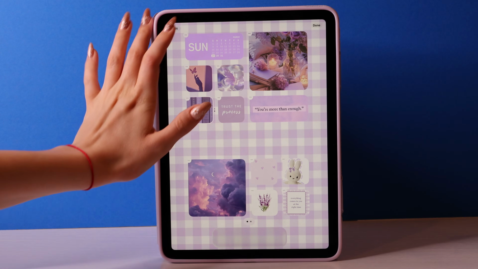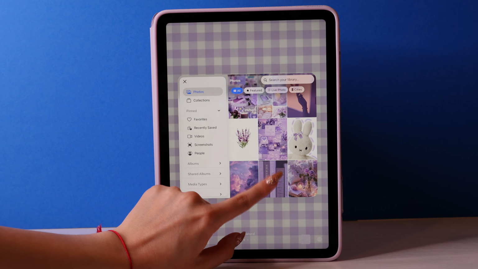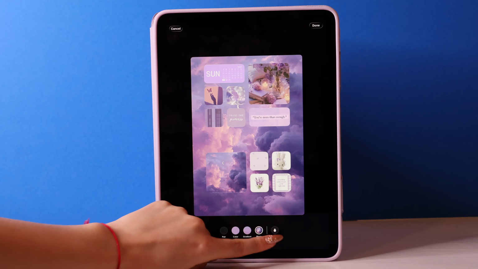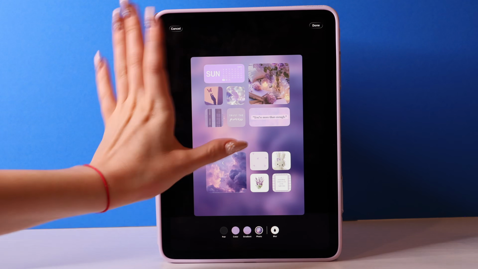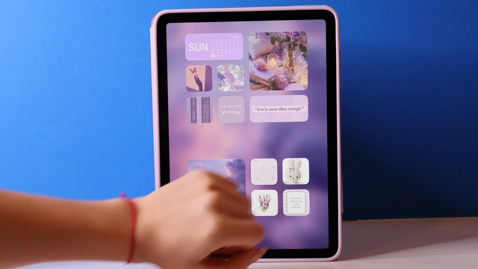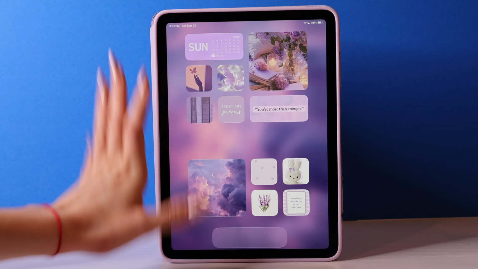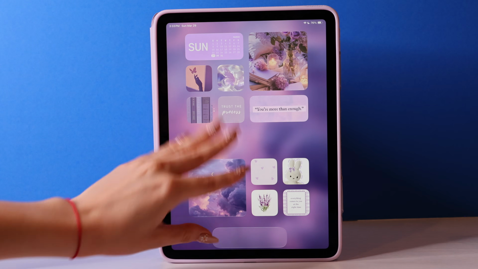This one is still a busy wallpaper, so I'm gonna go to edit, and I'm gonna choose this one, but what I'm gonna actually do is I'm gonna blur it out, and this way it's like a washed out color, but there are like so many different colors. So I'm gonna press on done, and this is how it looks so far. I like this actually so much more because you can see the widgets.